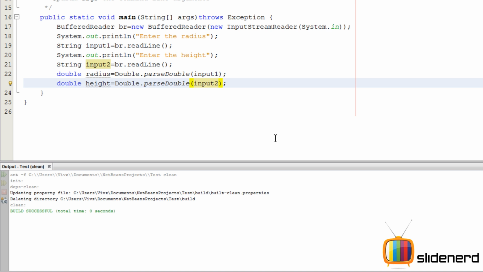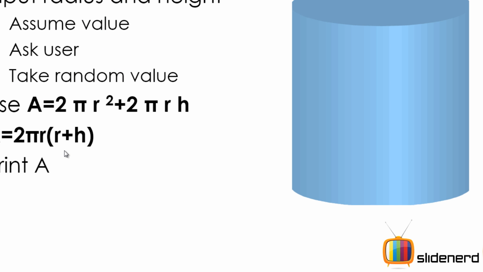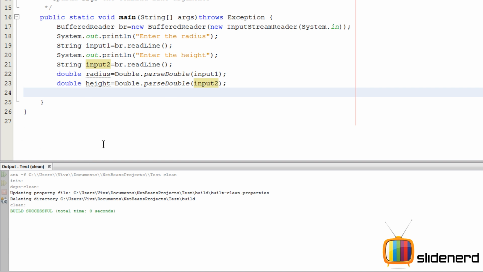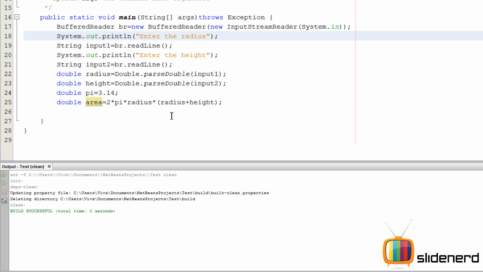At this point we have both the height and the radius, and now the question arises about using the formula. Let's see. I forgot what the formula was. Let me take a peek. That's 2 pi r into r plus h. So we say pi, now 2 pi radius into radius plus height. Store this inside double area. At this point, we have everything. We just need to print the area out.